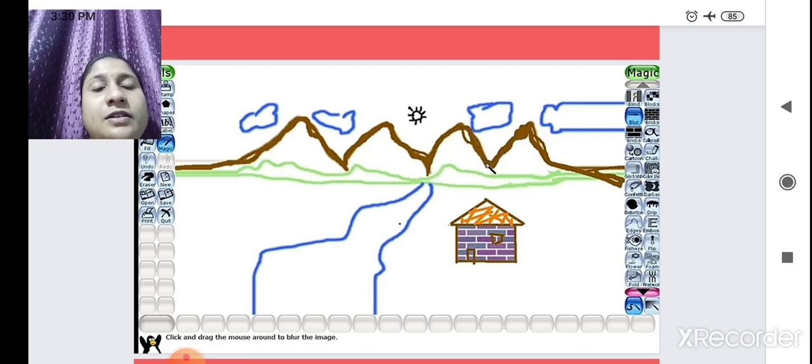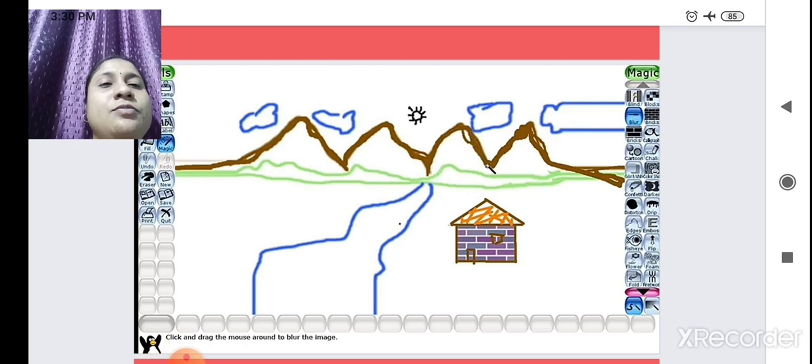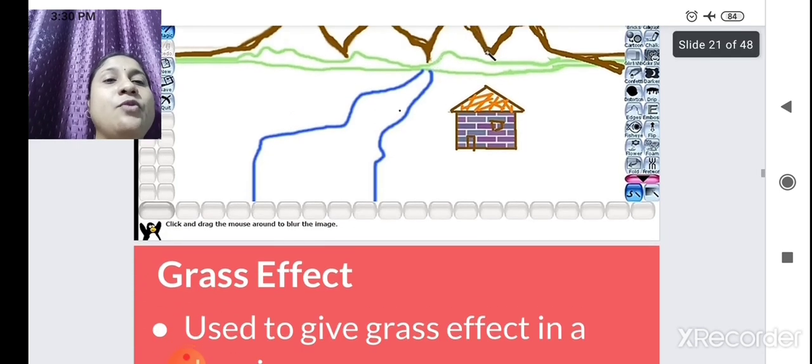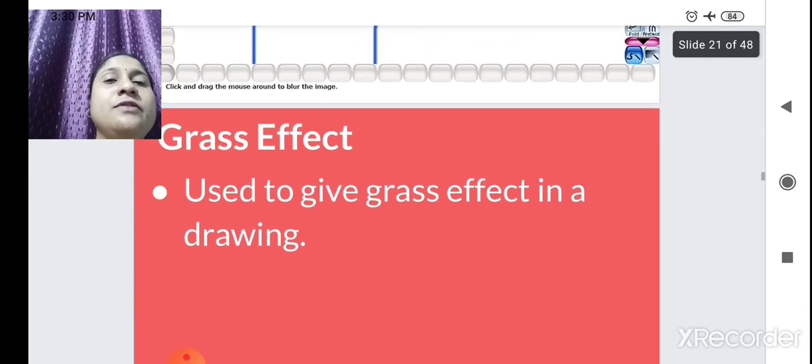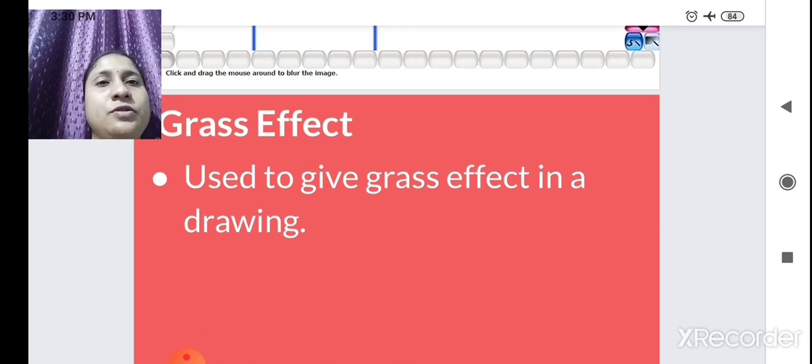And again here the small penguin will tell you. See here, it is given there: click and drag the mouse around to blur the image. Which image you want to blur, you have to drag over it. So here you can see that the river looks a little bit blurred, and the cloud looks a little bit blurred. This effect is given by the blur tool. Now the grass effect, this is also given in the magic subtool.